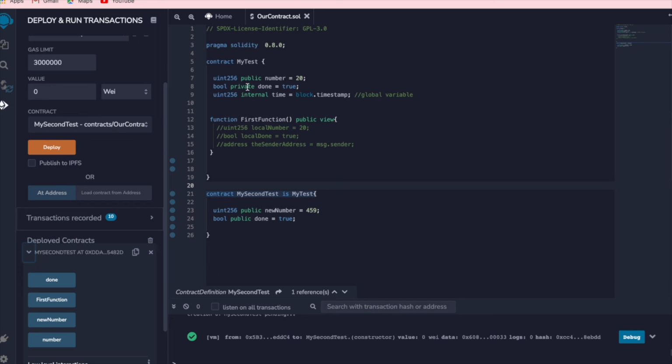However, unlike variables of private type, internal ones can have their values accessed from the contract that is inheriting from them. So from this contract, my second test, we can have access to this variable because it's of type internal. To show that, we can write down uint256, then give it public, and call it this time, let's say ourTime, the new variable, and we make it equal to the variable written in here, time.